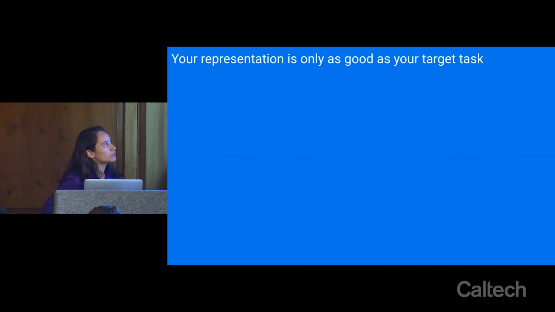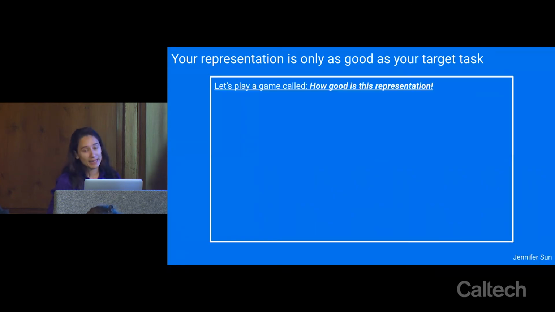Okay, so your representation is only as good as your target task, and you really need to think about this when you're modeling. So what we're going to do right now is play a game called How Good Is This Representation? And the first thing that I want to describe is this metric that we're going to use to see how good our representation is.